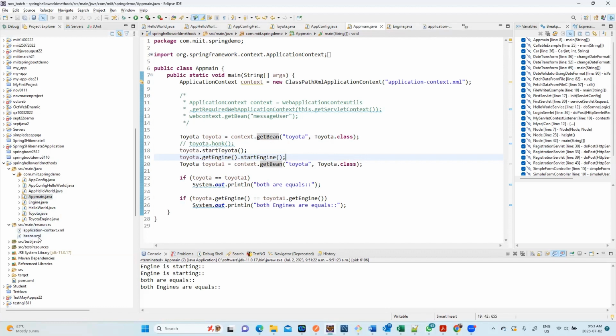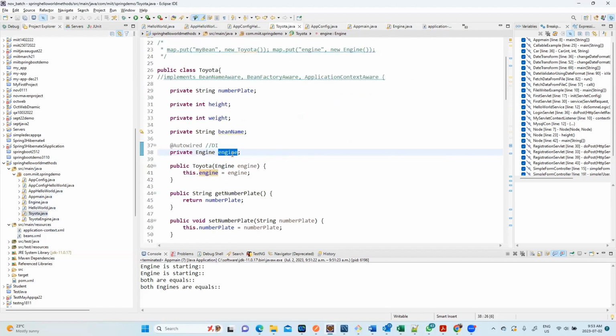Okay, so now let's go back to the code in Toyota. I'm changing the property name from engine to engine1. Okay, so let's run the code.